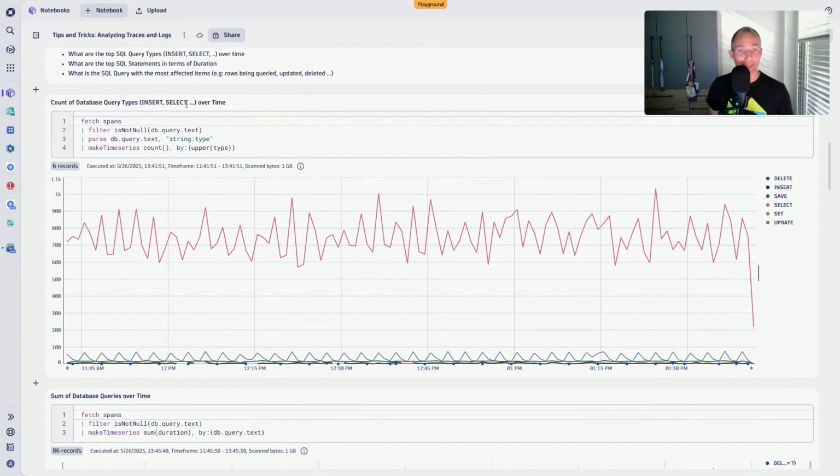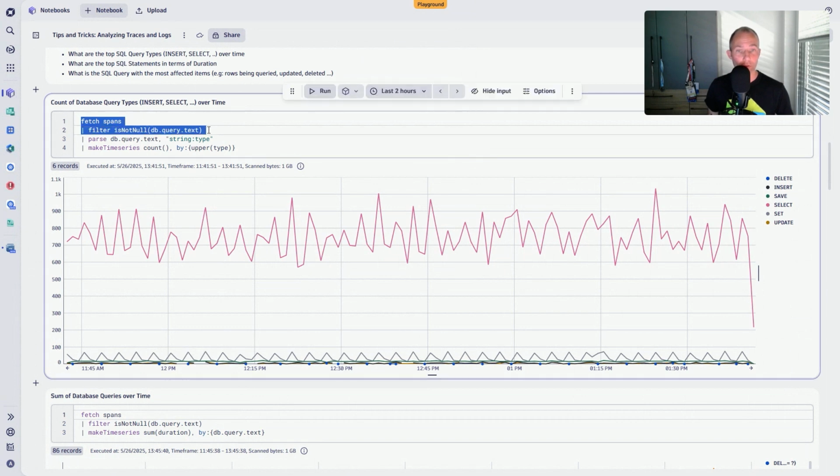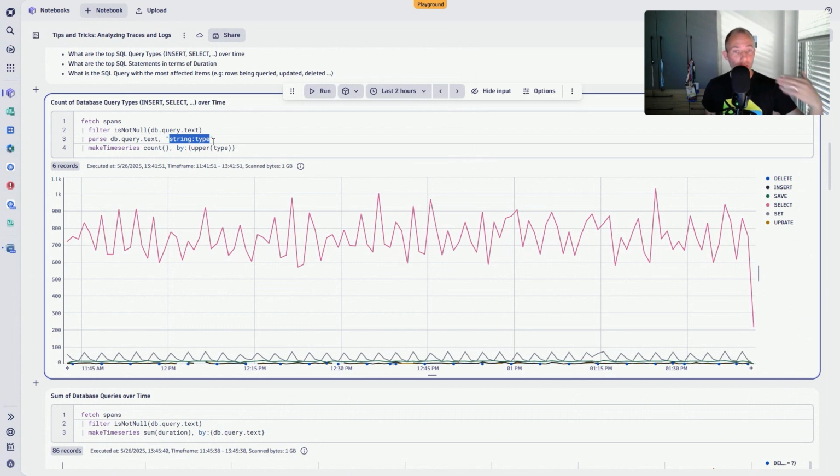So insert, select, update, delete, and so on and so forth. What I did here is doing a fetch spans. So all the spans where we have a database query, where the database query is not null, then parse the database query because we want to get the first string type, right? That's the first part of the select statement. It always starts with insert, select, update.